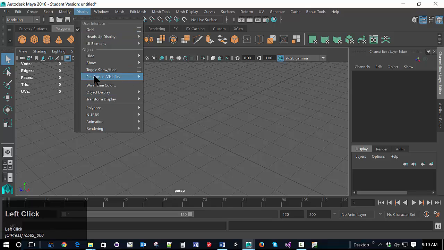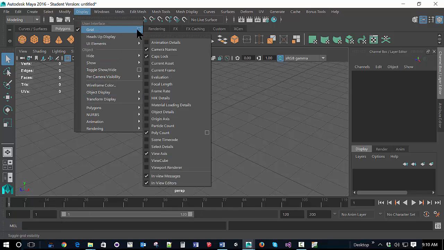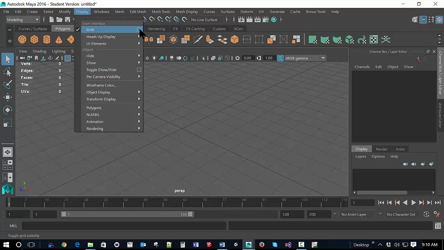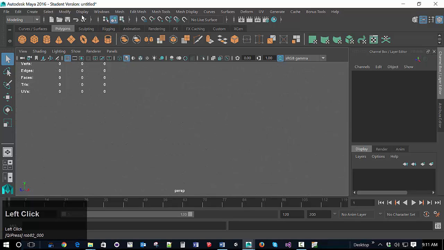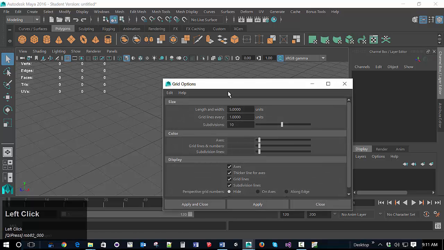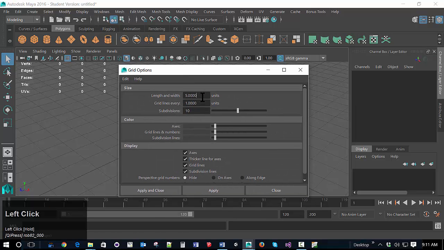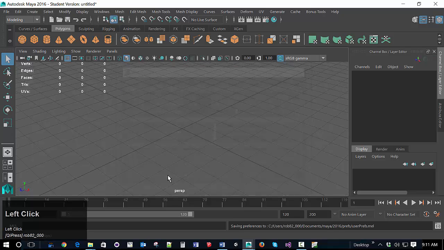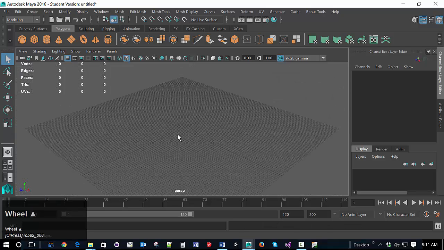And under display for the grid, we're going to click the dialog button here. If you click on a menu item itself, it will, in this case, show or not show the grid. But what we want is to change the grid's characteristics, so you click on the dialog button here. It'll bring up these options, and we want a length and width of 5 units, a grid line every 1 unit, and with subdivisions every 10 units. So make sure that that's set that way, and that will make a nice grid pattern for us to work with.